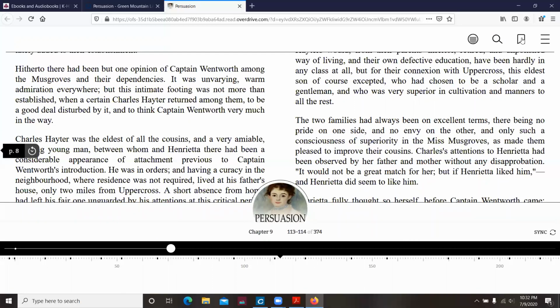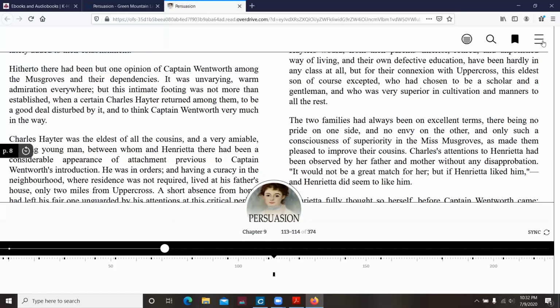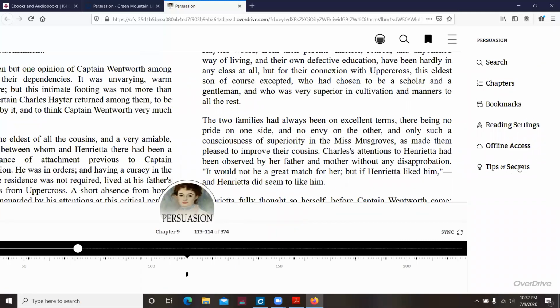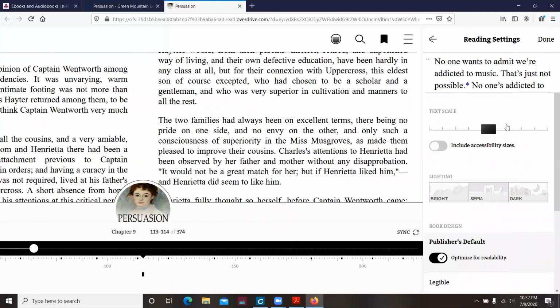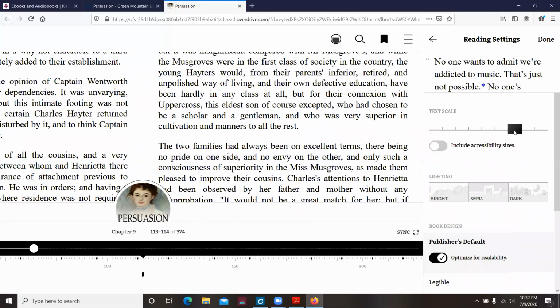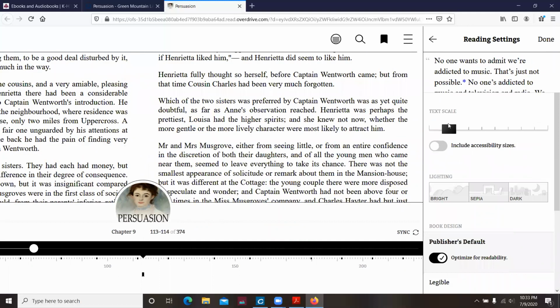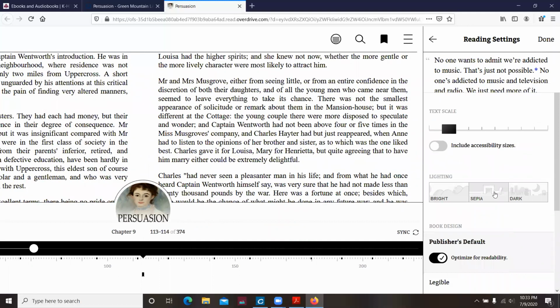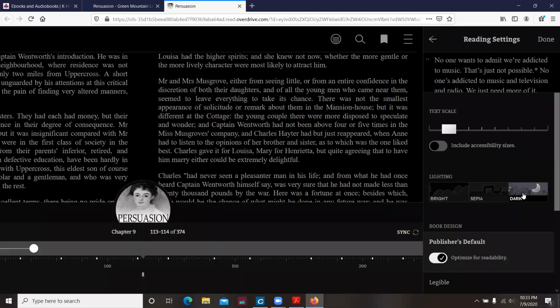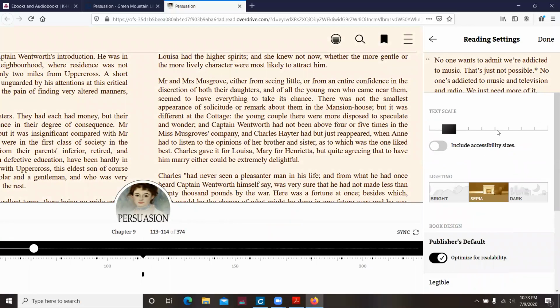I can click on this icon to place a bookmark in this book so I can come back to this page later. I can also click on this menu button here to give me lots more options, including skipping to a particular chapter, skipping to a particular bookmark that I've made, and I can click on reading settings here, and I can change how large or how small the text is, and I can also change the color of the background to whatever I prefer.